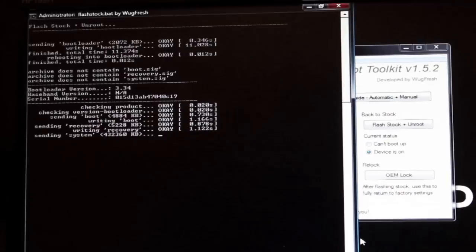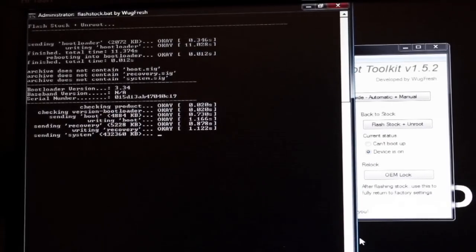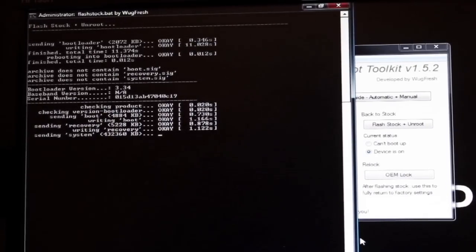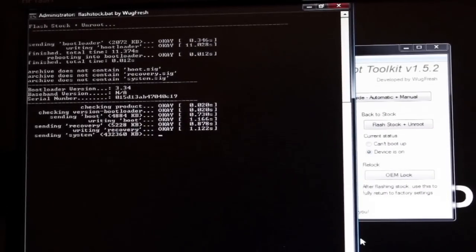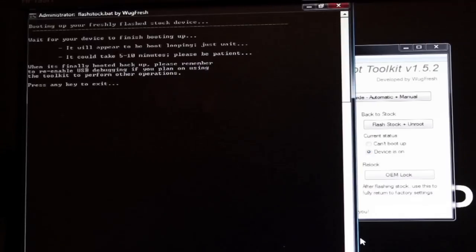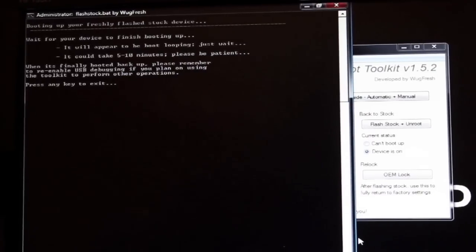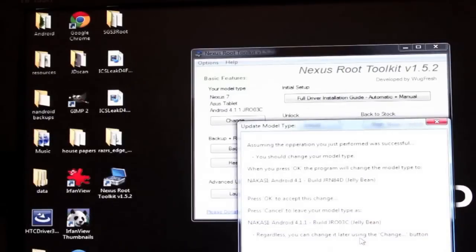So through this entire process, you want to make sure that you don't unplug the cable, and also be sure that you have plenty of battery with your device. You wouldn't want it to quit on you through the process. The system is the biggest part of the file. That's why it's taking so long. Okay, it said that it was finished flashing the system. We press any key to exit, so that's what we'll do.